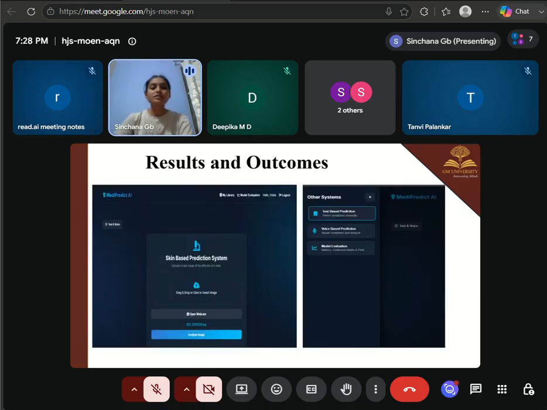Next, in this slide, the system provides a user-friendly interface where the user can upload an image of the affected skin area. Users can either drag and drop an image, select an image from the device, or capture a photo using the webcam. Once the image is uploaded, the analyze image button processes the image through the trained machine learning model.